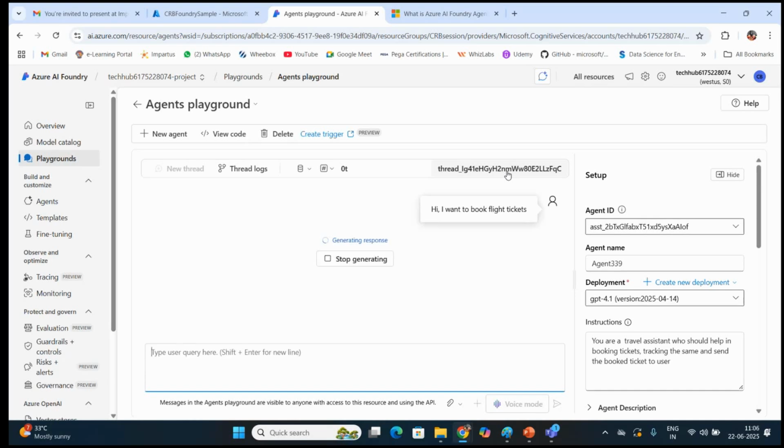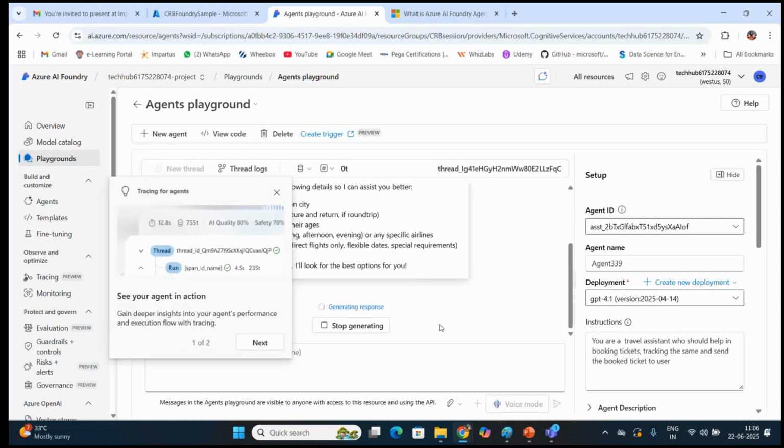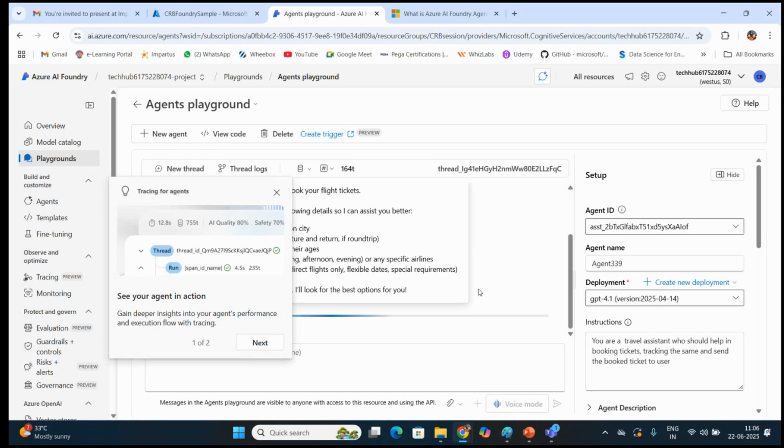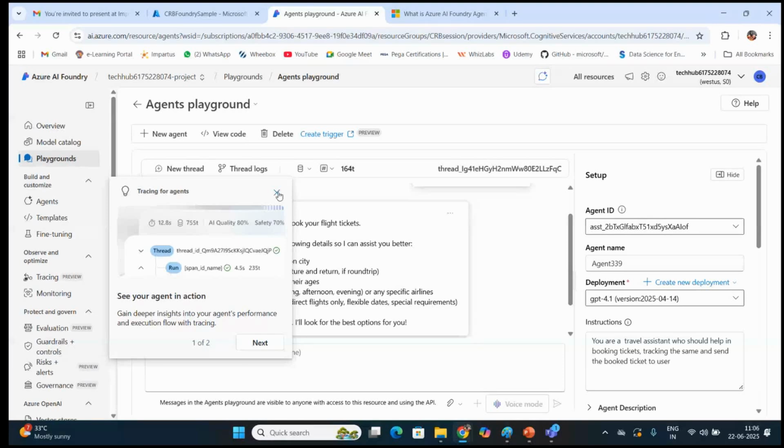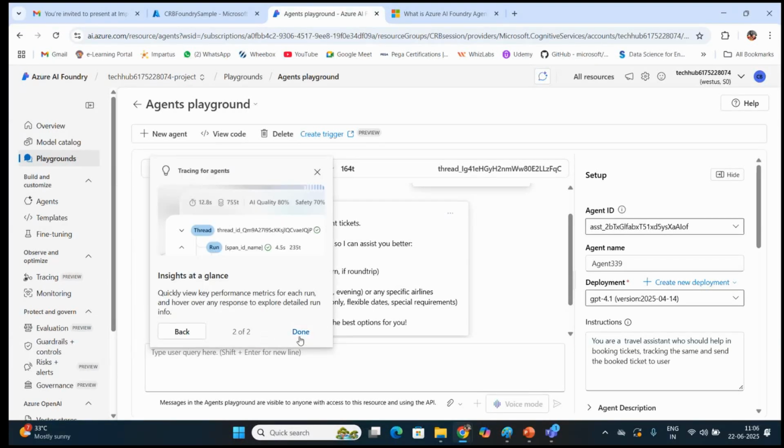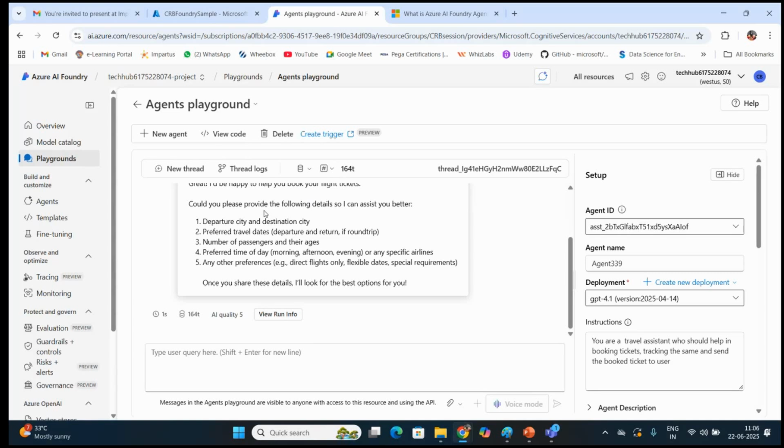So when you give something of this sort, it checks the instruction on what it has to do, and it checks the details that it has. Can you see here, it says, could you please provide the following details so that I could assist you better. We never gave it what it needs to act on. We just gave it the instruction and nothing apart from that.